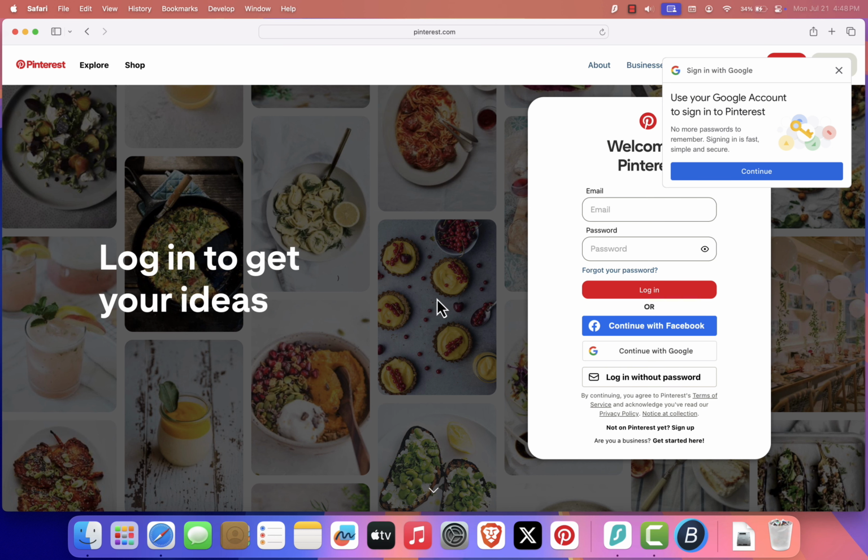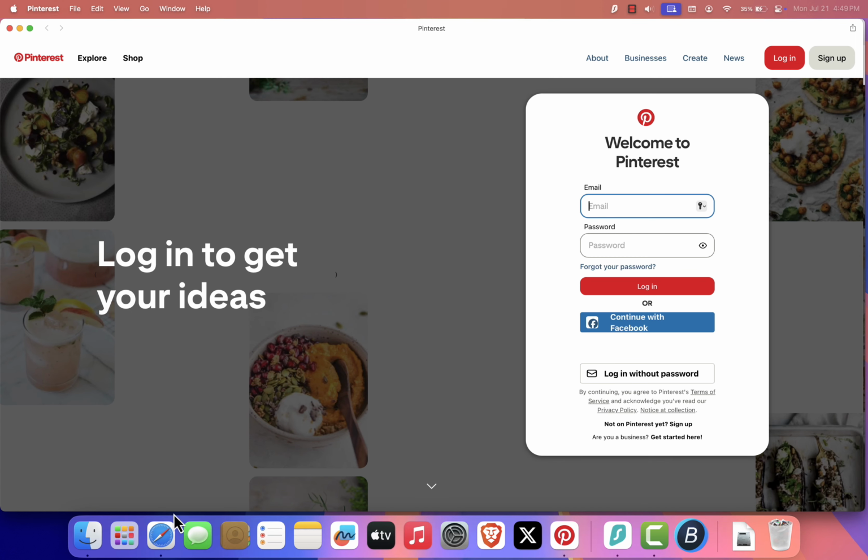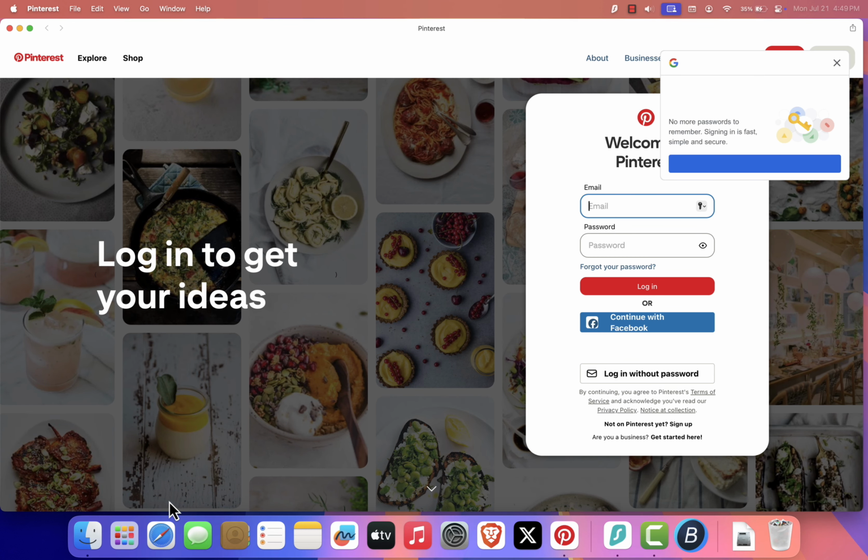Here's what's cool. When you click the icon, Pinterest opens in a dedicated app-like window, completely separate from Safari. You can even quit Safari, and Pinterest stays open like a standalone app. And that's how you add Pinterest to your Mac dock in just a few clicks.